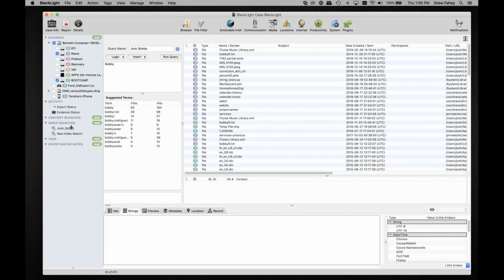And so what I've done here is we have our typical case we use in our training scenarios with our Bennett image, and you can see here in the component pane, I have processed pretty much everything, and I have 2 partitions that I have chosen to basically do my index search on. I've chosen this racer partition and this bootcamp partition. And here what I've done is I've created a new index search, and I've just called it Josh_Bobby.